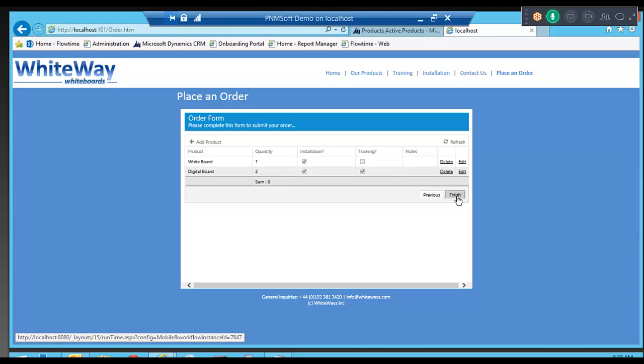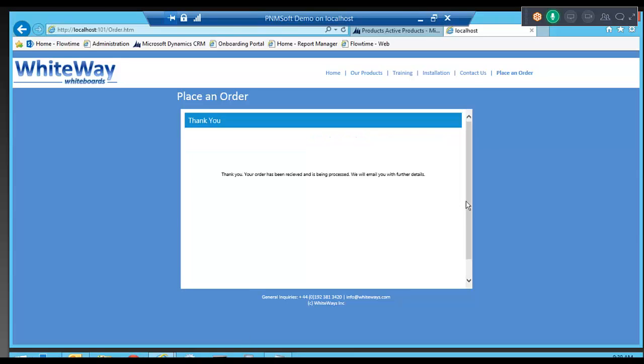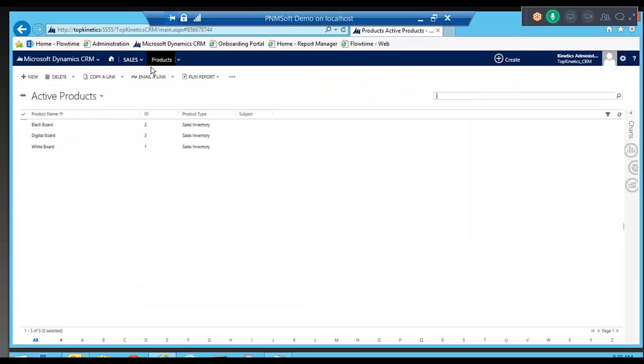Now, they submitted this information, and what's going to happen now is we'll revisit this. So if we go in, we say this is done now. We've given the back-end user, thank you, your order's been received. We'll be receiving an email with further information. We're now going to go back into Microsoft Dynamics CRM, and we're going to go to the home page.